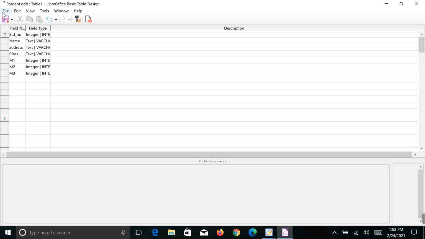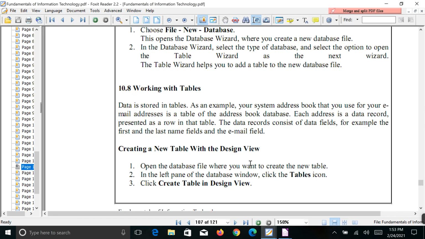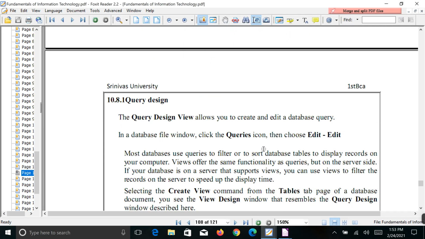So I have created a table. I will save the table with the name std underscore info, student information. Where is this stored? std info is a table which is stored within the database called student.odb. Student.odb colon std info means the table std underscore info is stored within a database called student.odb. So that is what we have seen over here. Now we have created a table.